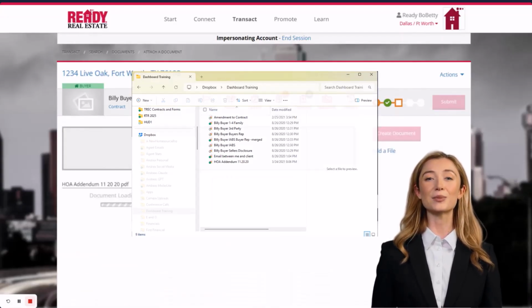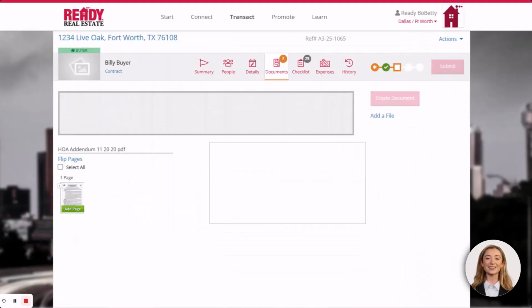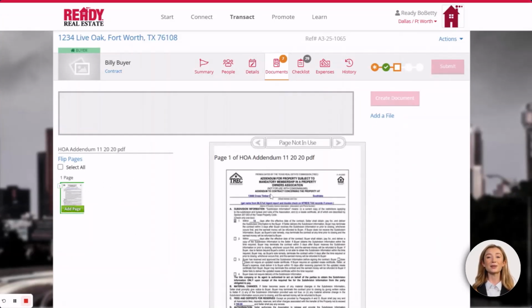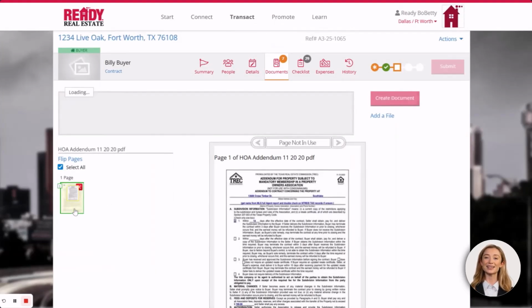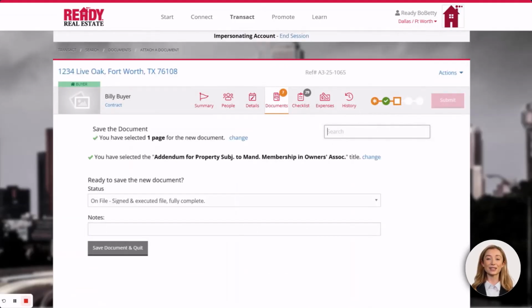Select the document and you'll be taken to this interface. This is where you'll connect your documents to your transaction. You can see a preview of your document if you click on it, and you can look in the preview panel to the right. To add it to the document, click Add Page and then click Create Document. From here, you can see that we've selected one page for the document, and because we clicked next to the HOA addendum in our previous list of documents, the title has already been added for us.